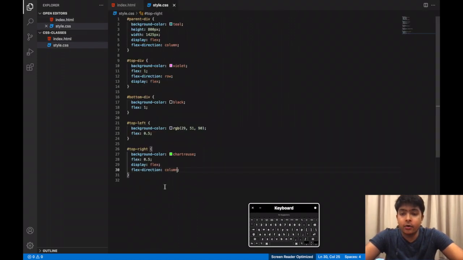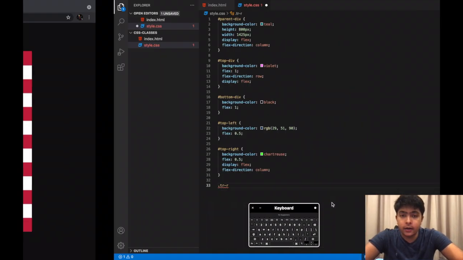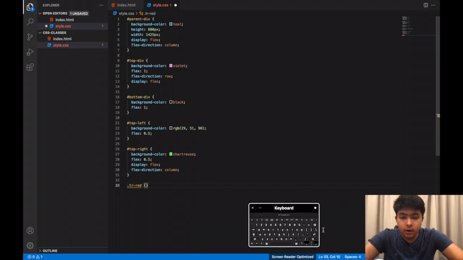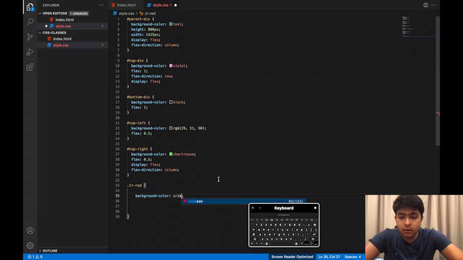Now I can actually go ahead and style them. So let me style the red one first. So obviously it's a class, so I have to use a dot instead of a hashtag. So I use tr-red, and then I can give it a background color first of all. I want the background color to be red, and I personally think crimson resembles red and it looks pretty good, so I can just give crimson as a background color. Now all I have to do is just say flex is equal to 1.